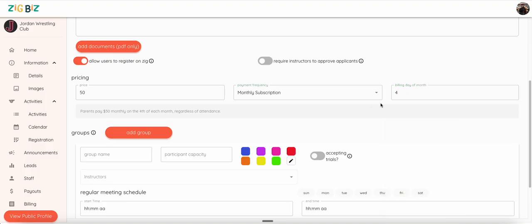So this right here is the 4th day of the month is when this will get billed, but monthly subscription is like a standard Netflix type subscription. So every month, all the individuals who registered for the activity will pay $50, and they'll be billed on the 4th.